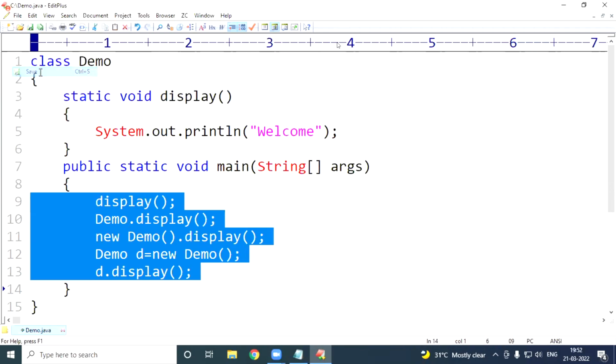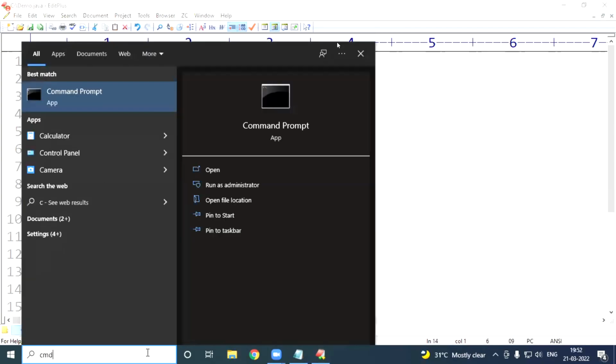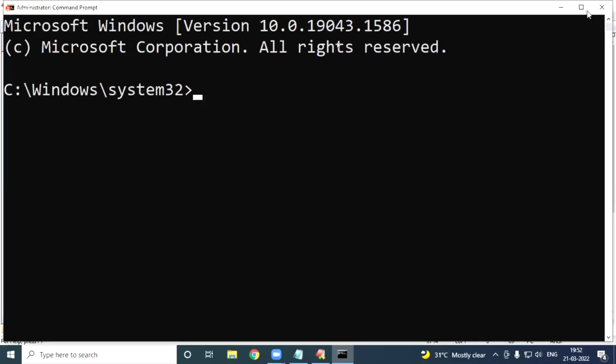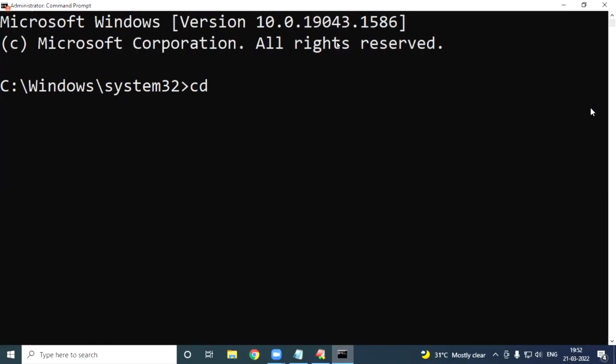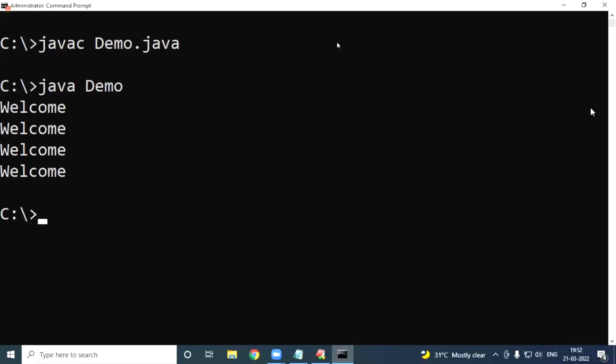File, save. Now I'll compile this program and execute. javac Demo.java, java Demo. See, 4 times: directly, class name, object, object reference. All printed. Try this one.